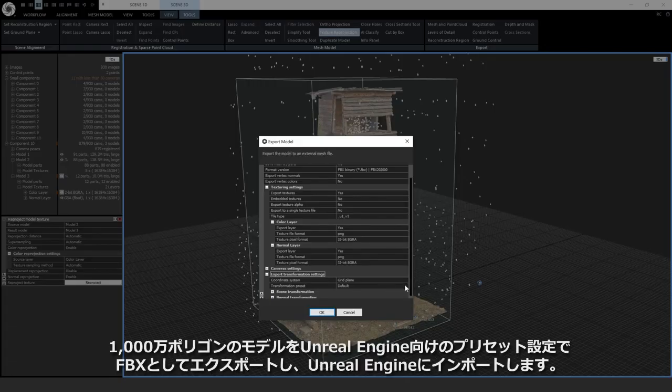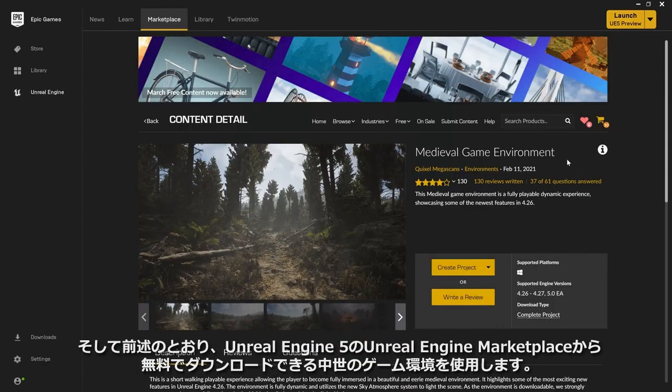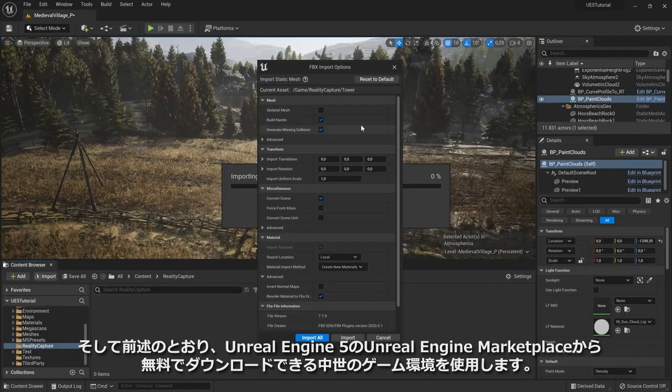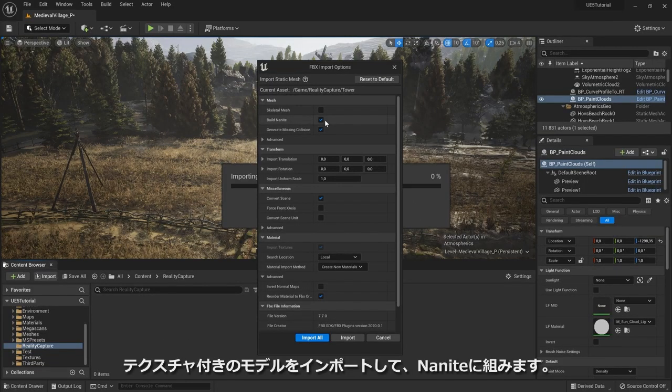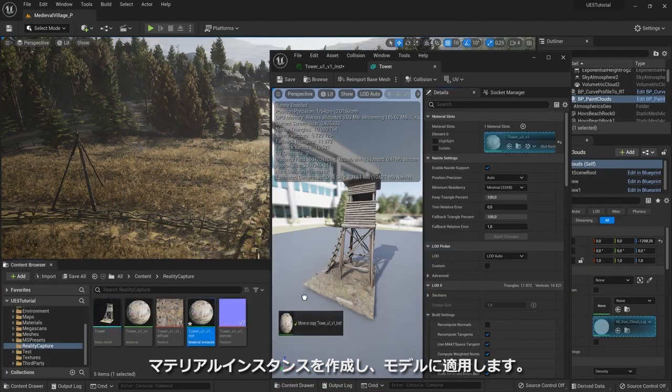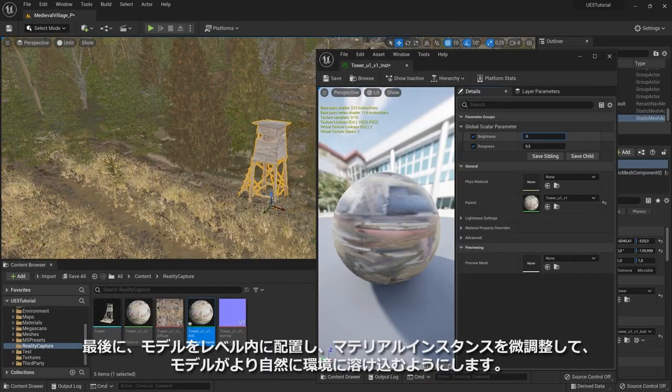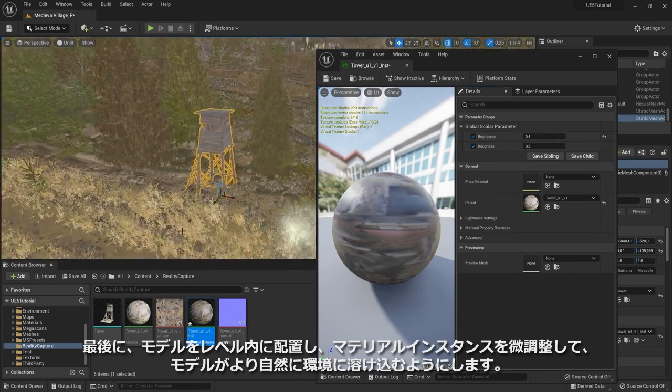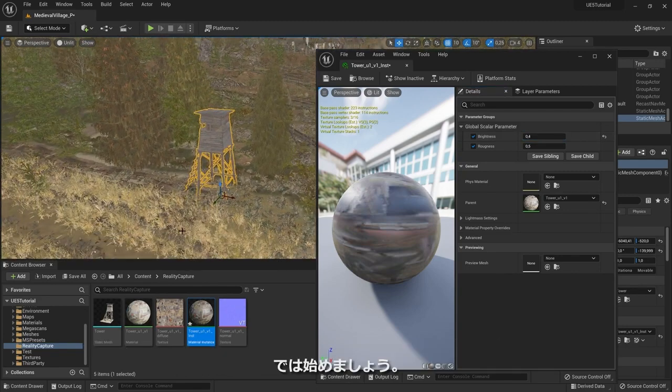I'll export the model with 10 million polygons as an FBX with the Unreal Engine export preset, and then I'll import it to Unreal. As I mentioned, I'll be using the medieval game environment that is free for download from the Unreal Engine marketplace. In Unreal Engine 5, I'll import the model with textures and build Nanite. I'll add some basic functionality to the generated material, create a material instance, and apply it to the model. Finally, I'll place the model in the level and tweak the material instance so the model blends in with the environment more naturally. Alright, let's get started.